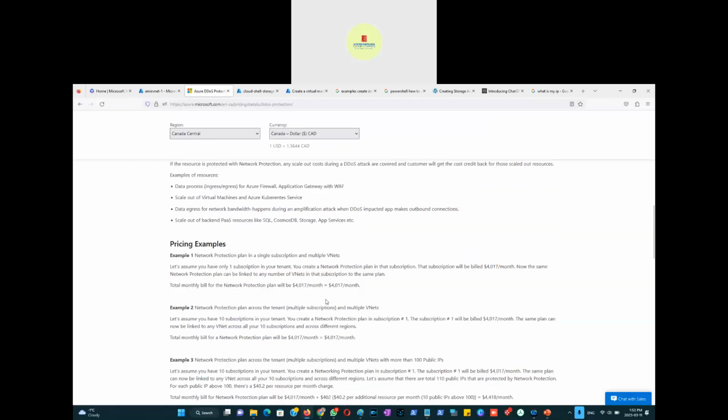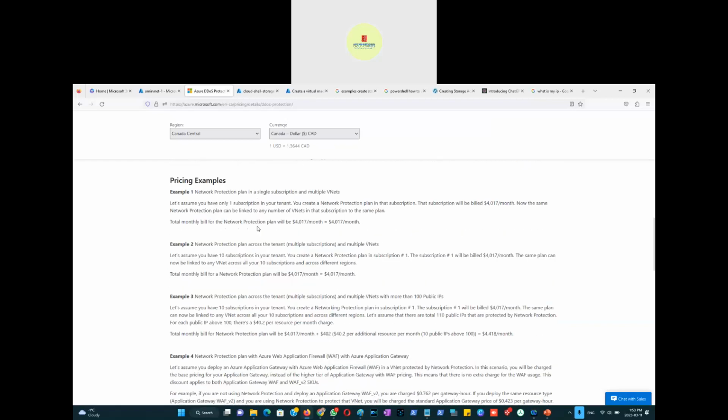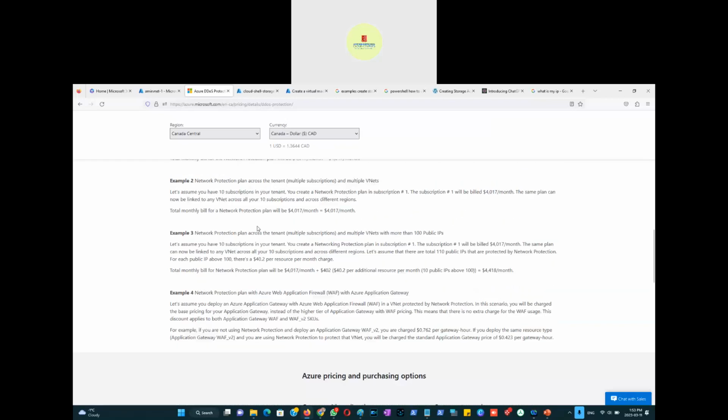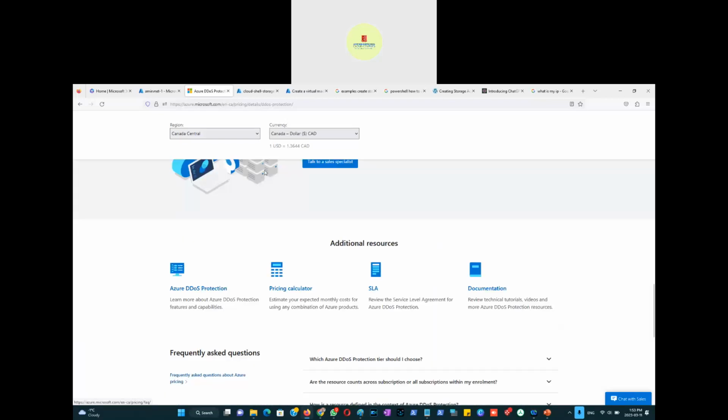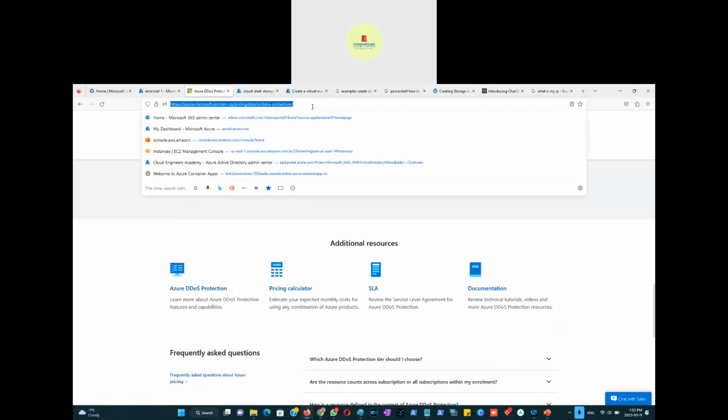So when you enable it, you will be charged per resource. So 100 resources are there, 100 IP addresses are there. Obviously, any resource over the network will be protected. So it's per resource, they will go ahead and charge you for that. Okay? Azure pricing. So this is the pricing model for that as well.